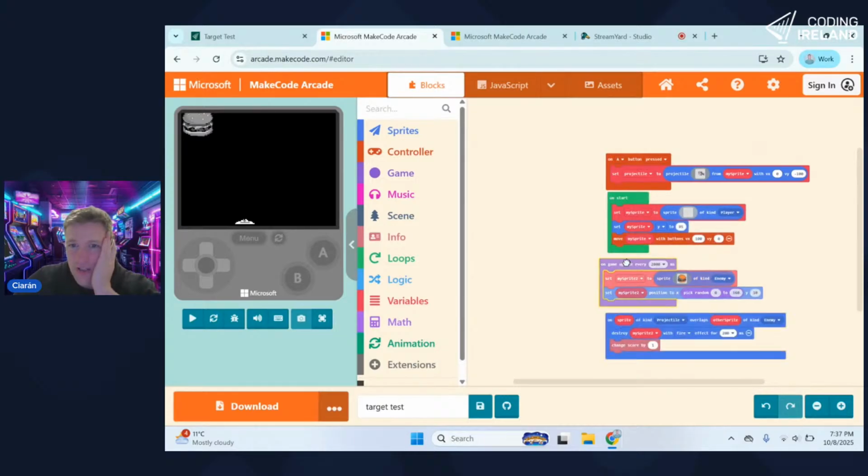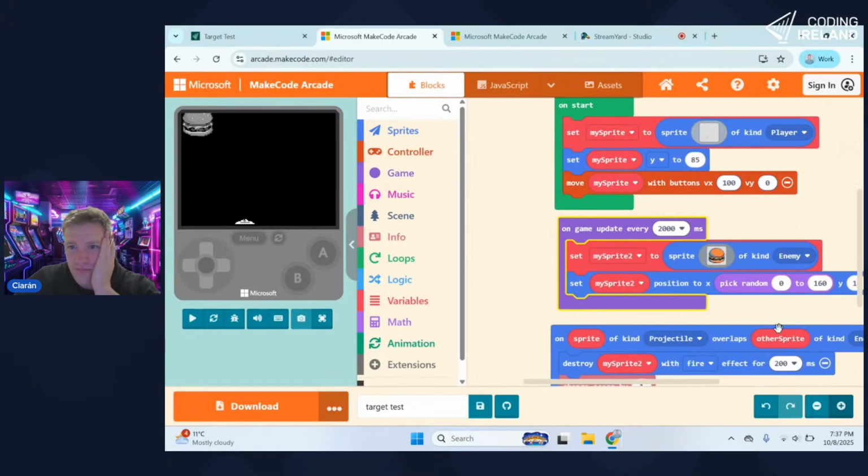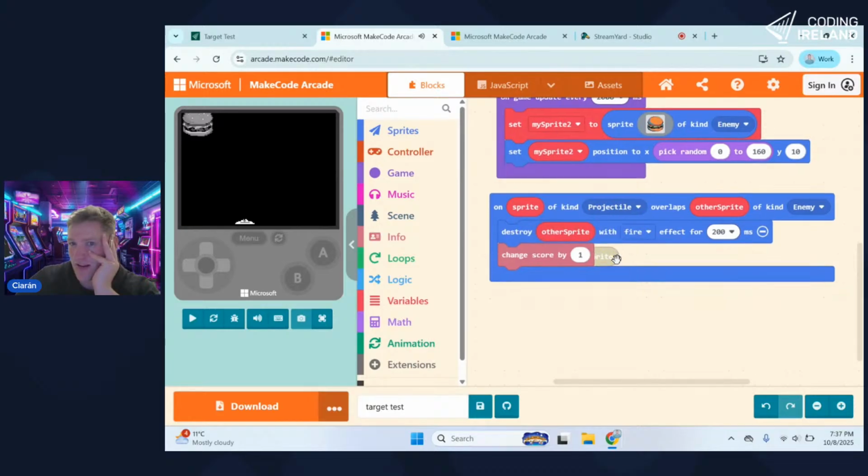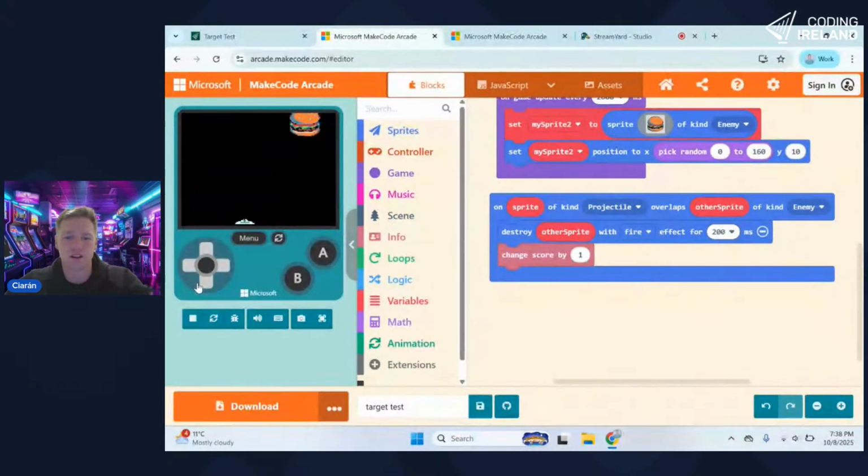So look at your code. When the sprite of kind projectile overlaps other sprite of kind enemy, you have written destroy sprite 2. And it should be other sprite. So grab that other sprite and drop him here. That's going to make the game a little bit better for you. Have a look at this. This is your game on the screen. Now it goes away rather than just building up. You have burgers piling up all over the screen. See, now it actually disappears and it's a little bit better.